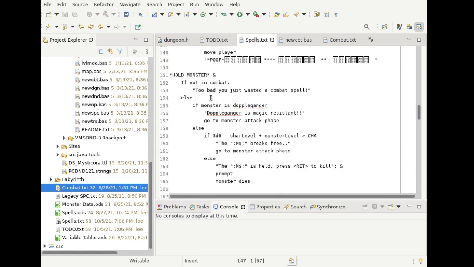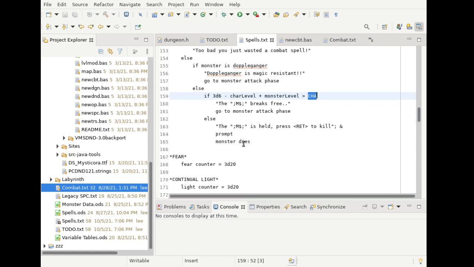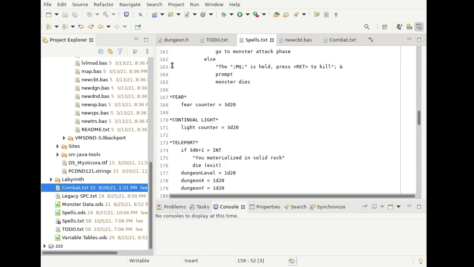Hold monster. Very much like the sleep and charm spells. It's based entirely on charisma, whether it works or not, which is a little odd. Once the spell takes effect, you can either kill it or try to kill it or run away. Alright, the fear spell, the continual light spell.